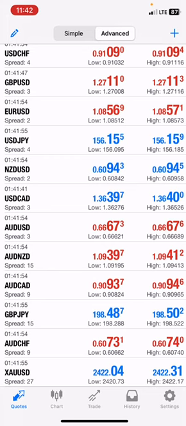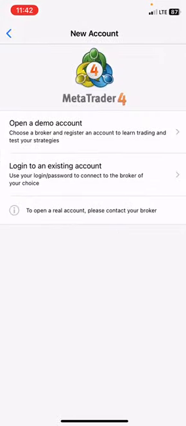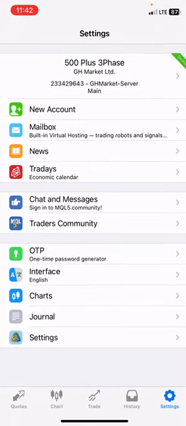Let me show you how to log in your account on iPhone. So you come to setting. After coming to setting, you click on new account. If this is the first time you are opening the account, this is how it's going to be. There will be nothing at the top here. You can see 500 plus. That's the account that is on this account. So let me just click on new account.